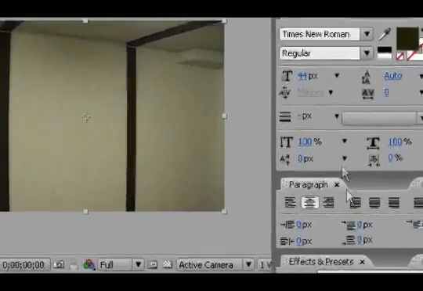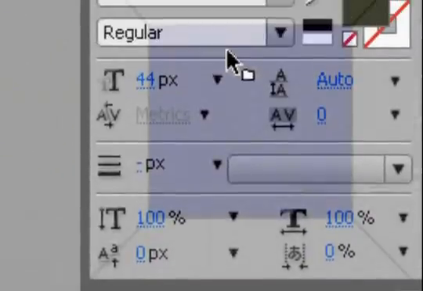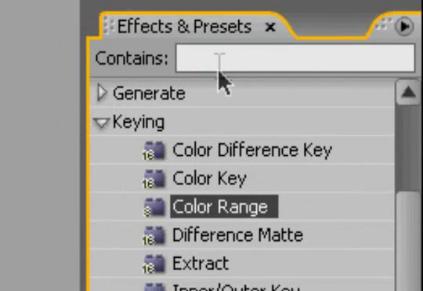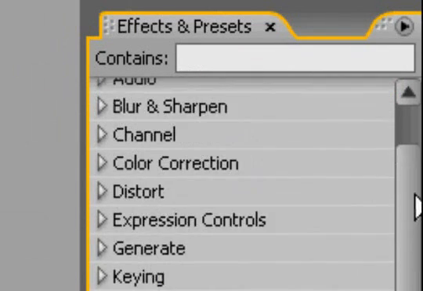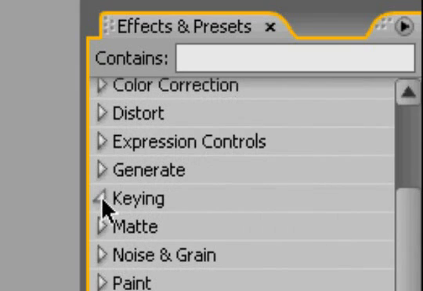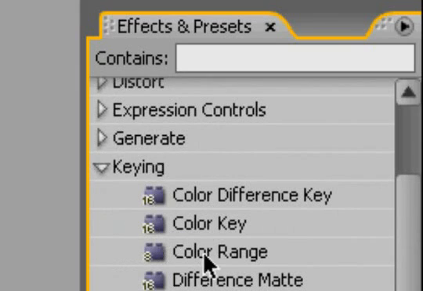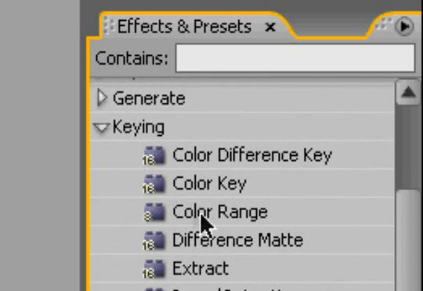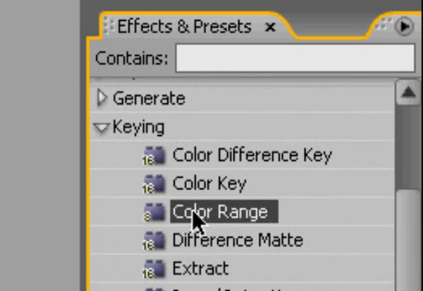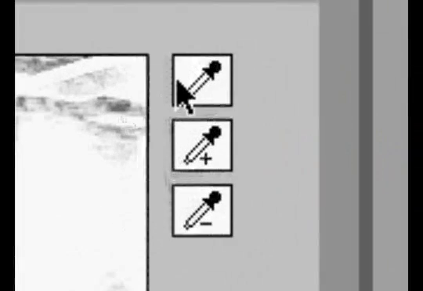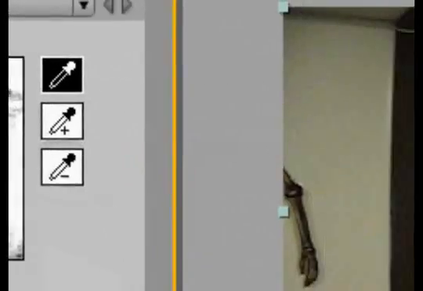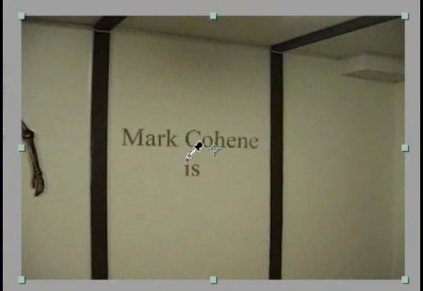Now what I need to do is apply an effect, so I'm going to grab the Effects and Presets window and I'm going to drag it up so that I can see it. Now the effect that I want is going to be underneath Keying, and it's the color range effect. So I'll just double click on that and that will apply it to my selected layer. Now I have to select which color I'm going to key out. So I'll get the eyedropper tool from the effects window and just select the color of the background.